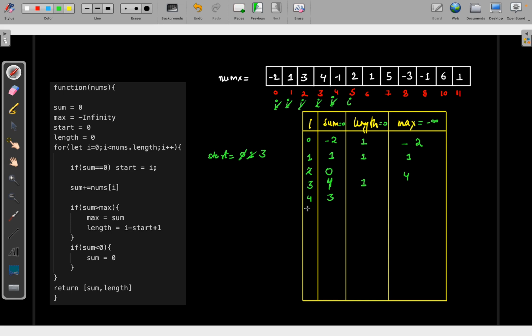I will be here. Okay, and what will be my new sum? First of all, sum is not equal to 0, so I won't check this condition. Will come here. What will be my new sum? Sum will be 3 plus 2, that will be 5, right? Is your sum greater than max? Yes, my maximum is 4. Now sum is 5. So yes, sum is greater than max. I will update the maximum and I will update the length.